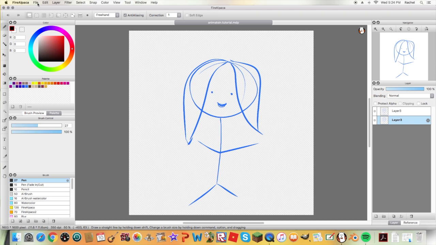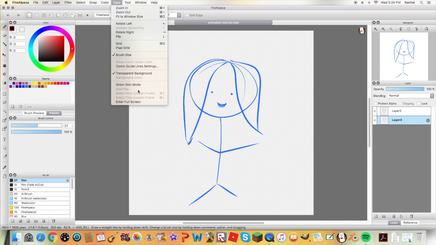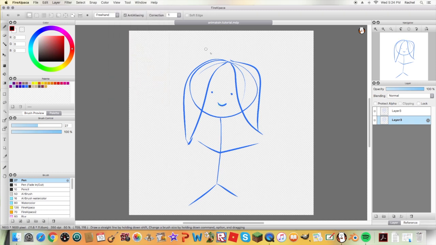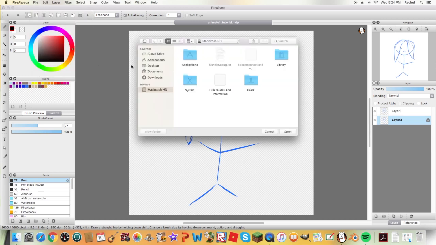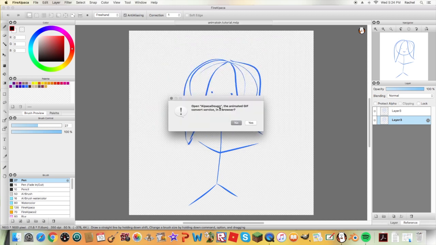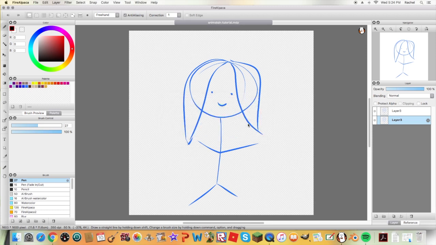So you're going to make sure that your view is on onion skin mode, just like that. And then go under File and go to Export Layers, and then in parentheses it says onion skin mode. This will be on if you have onion skin mode on. Just hit that and it's going to ask you where to save it. And it will ask you if you want to open Alpaca Dogo, which is their animated GIF service, in your browser. You can just type yes and we'll open it up for you, which is really awesome.